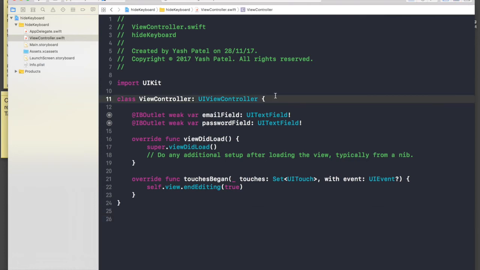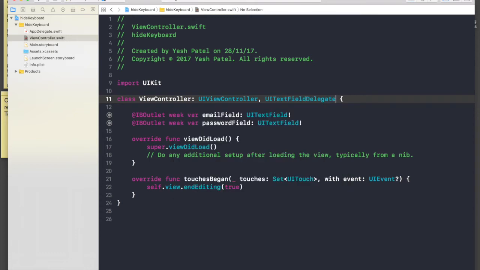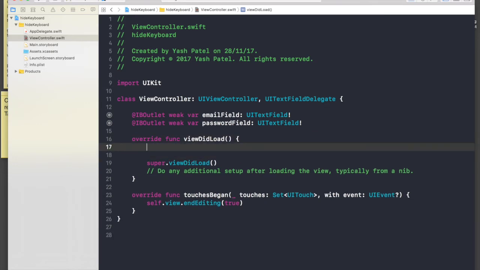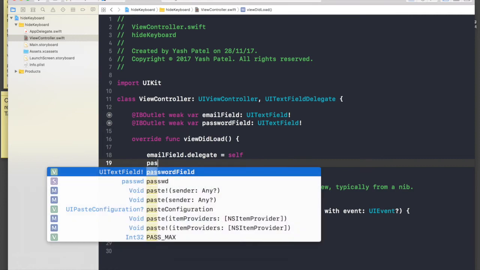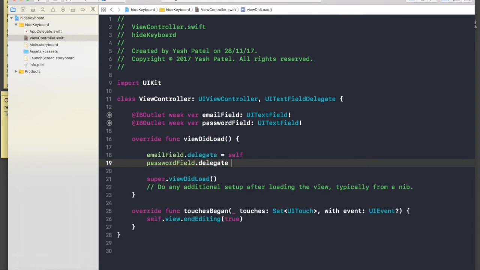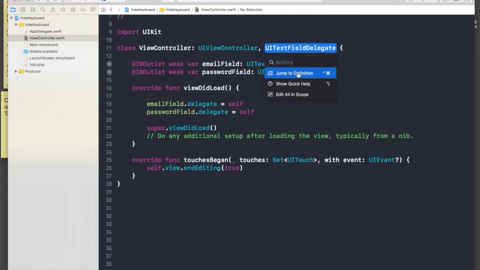For that we need UITextFieldDelegate. This means that the class ViewController is conforming to the protocol UITextFieldDelegate. Anyways, we need to assign our text fields' delegate in viewDidLoad. So I will say emailField.delegate is equal to self and passwordField.delegate is equal to self as well.